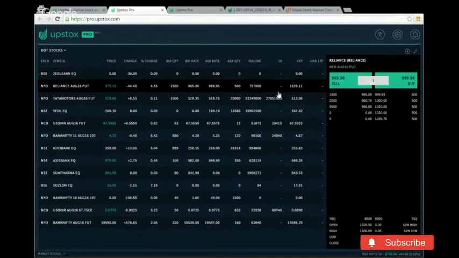Then for option traders and futures traders, we have something called open interest. OI stands for open interest. Then we have the ATP, which stands for average traded price. Then we have something called underlying LTP. This is the spot value.